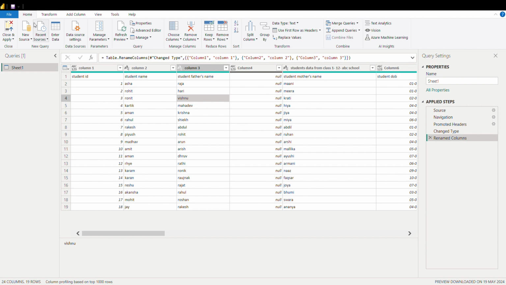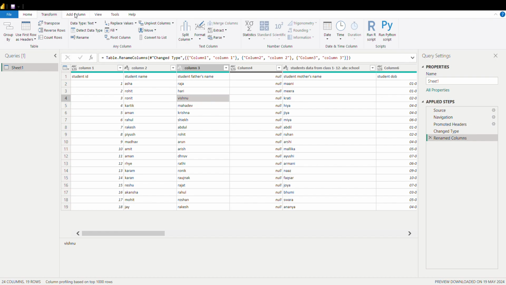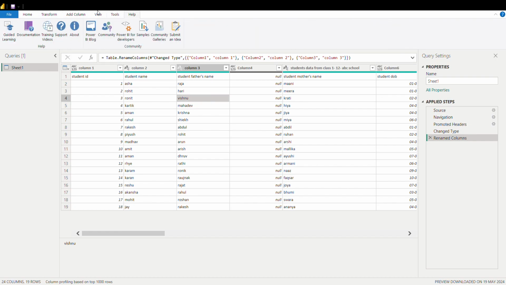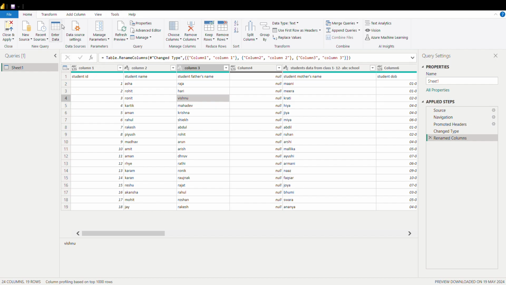Before proceeding, I want to tell you something. This is our title bar, which is showing you the Power Query Editor heading. These are our tabs, which can be used by clicking on them individually, and these are our options, which are related to every tab. And this is the properties panel, which shows the sheet name, all its properties, and all the steps which I applied.